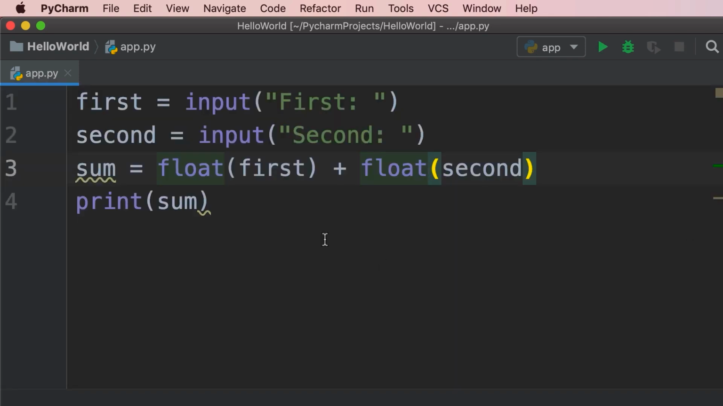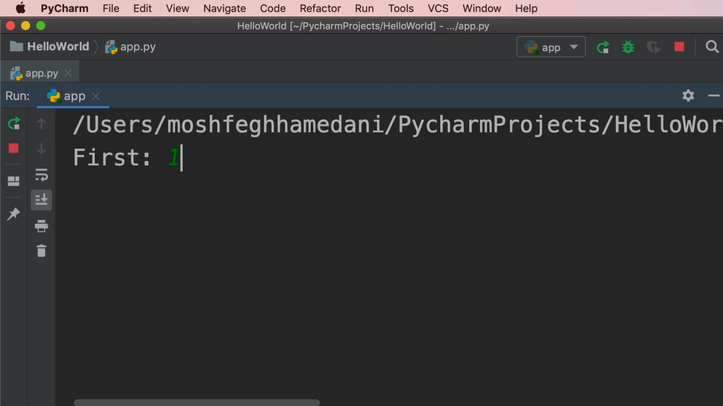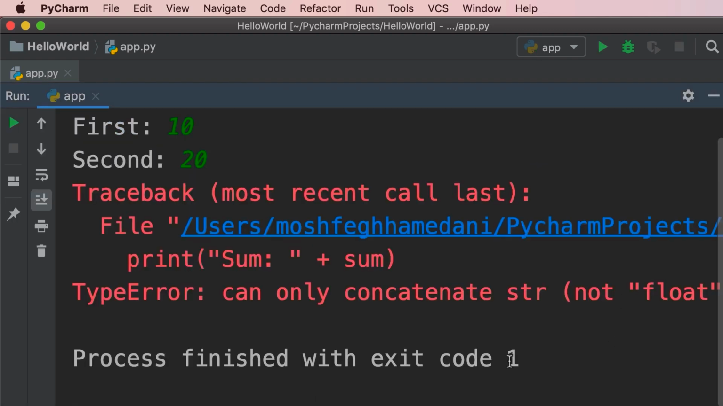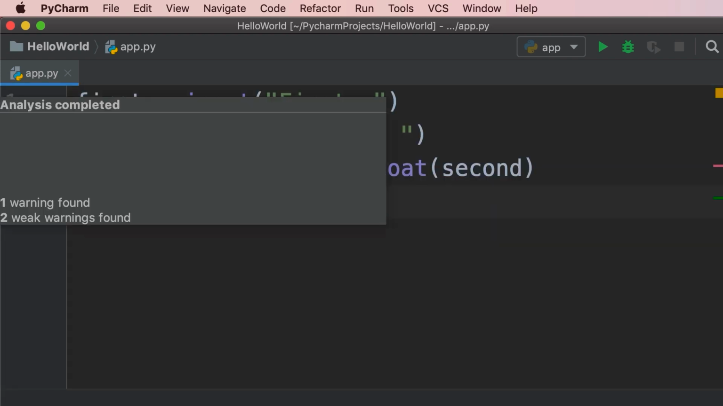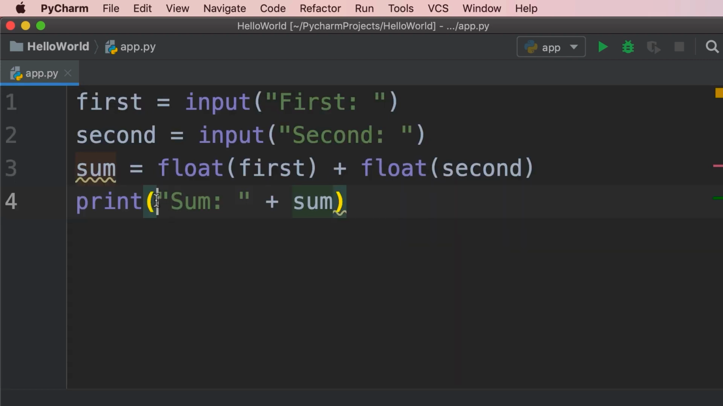Now, let's add a label over here. So sum is plus sum. Let's run our program one more time. 10 and 20. Once again, we got an error. The error is saying that Python can only concatenate strings, not floats to strings. So on line 4, we have a string. We're concatenating this with a float because the result of this expression is a floating point number.